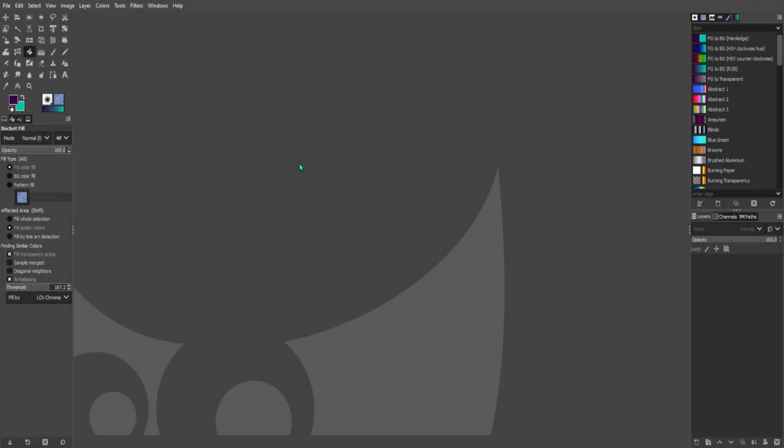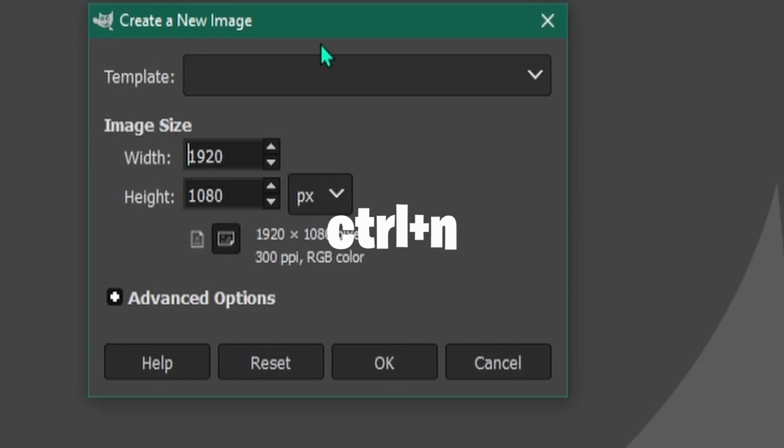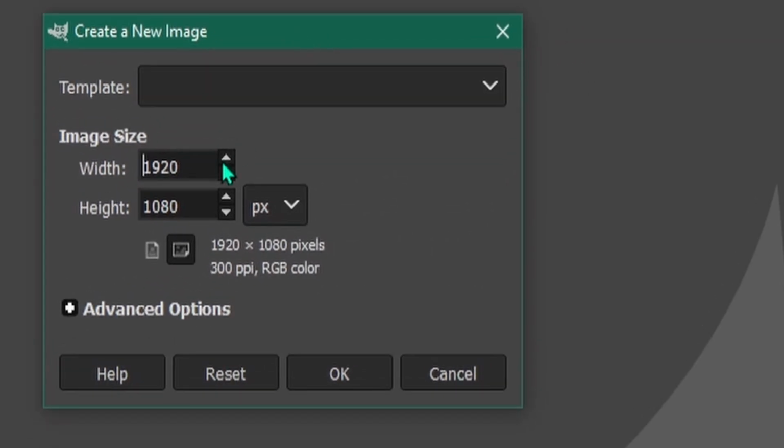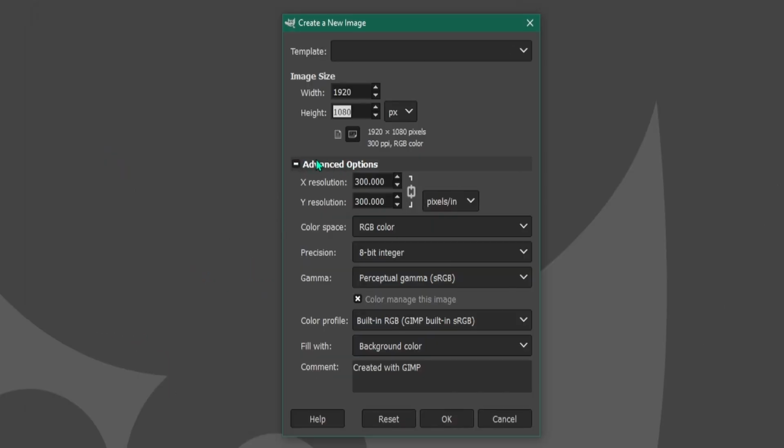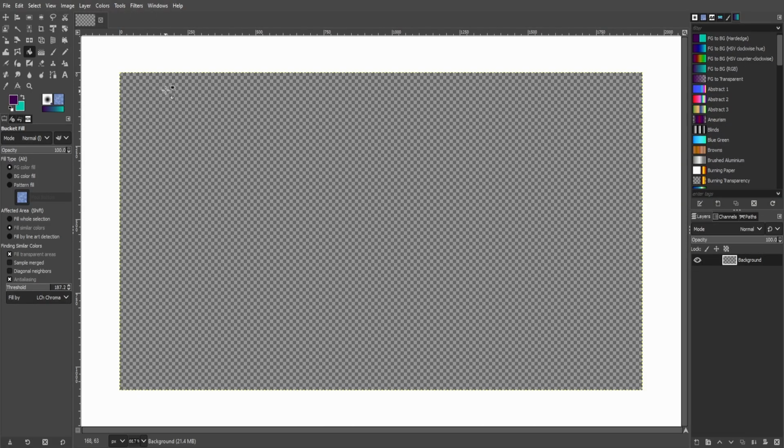Alright, so once you're in GIMP, you're going to want to do Control N to create a new image. The image size, you're going to want it to be 1920 by 1080. You're going to also want to click the plus here for advanced options. Or I guess you don't have to scroll down, but you're going to want to click on fill with, change that to transparency. That way, when you press OK, you'll get a transparent background.